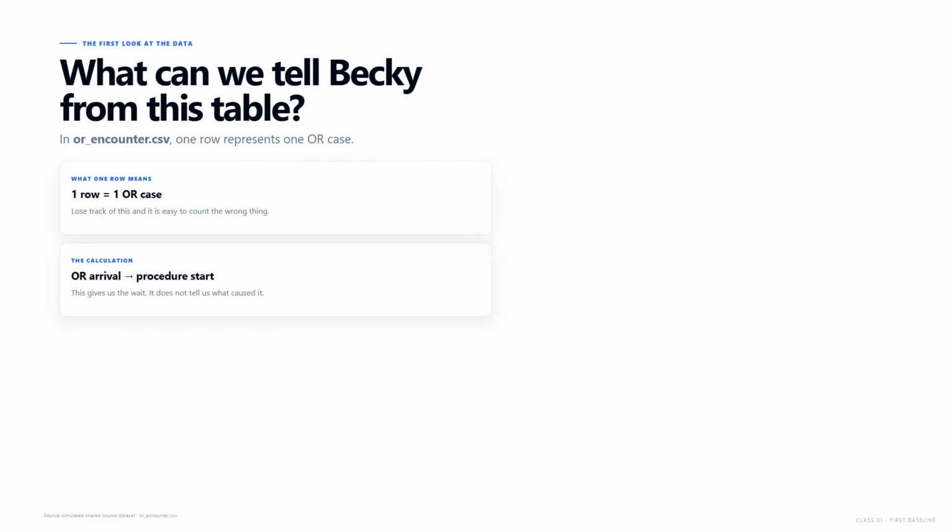We can calculate the time from operating room arrival to procedure start. That gives us a usable measure. It doesn't tell us why the time was long. There are 2,700 cases. Recall what the summaries mean.